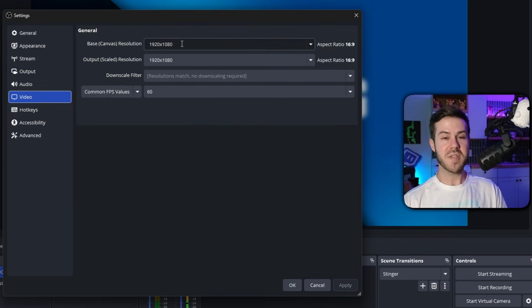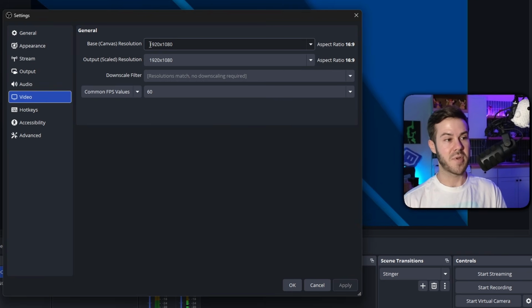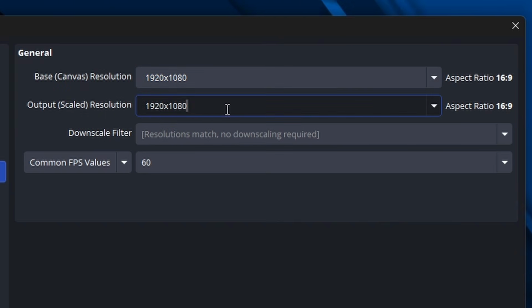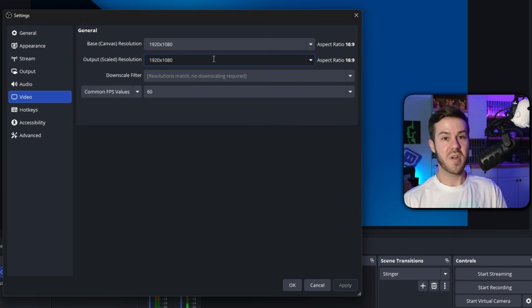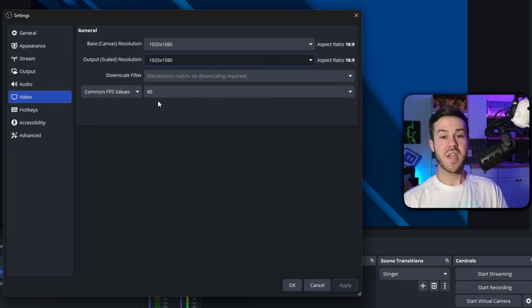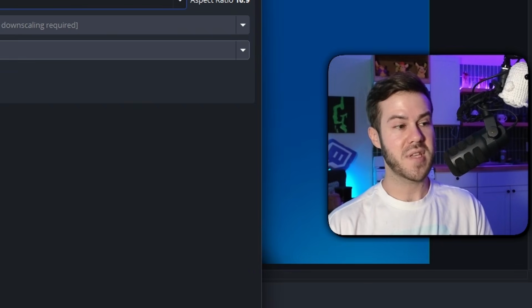For base canvas resolution, this is going to be whatever resolution your monitor is. I'm on a 1080p monitor, so I'm going to choose 1080. If you have good internet and a good computer, then this is the resolution that you'll want to stream at. That's 1080p. But if you find that you're lagging or your stream is choppy, you might want to drop this down to 720. And then common FPS values, we're going to change this to 60. So it'll be 1080p, 60 frames per second, or 720p, 60 frames per second, depending on your setup.